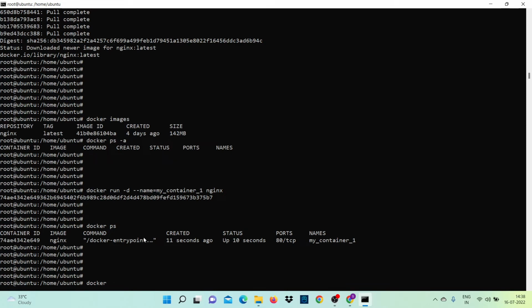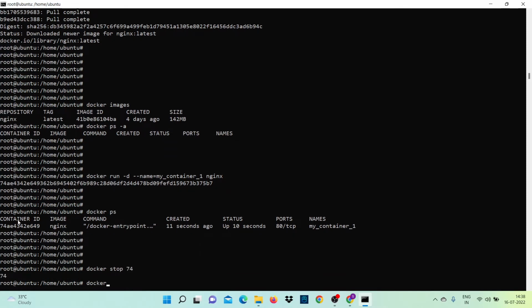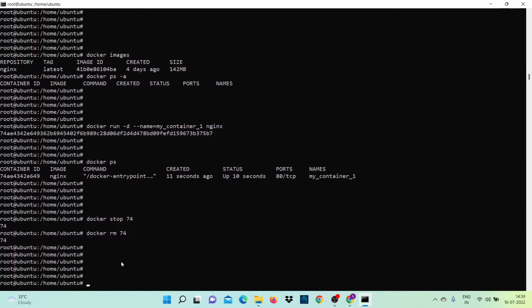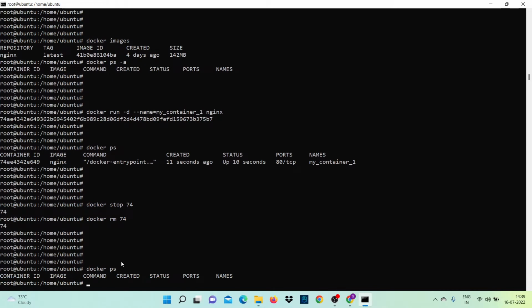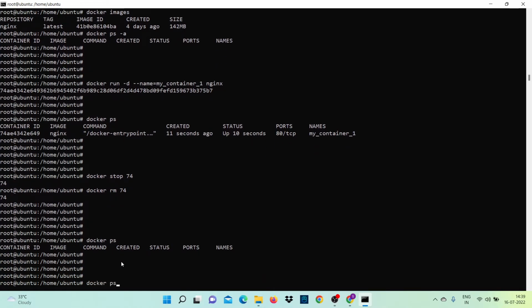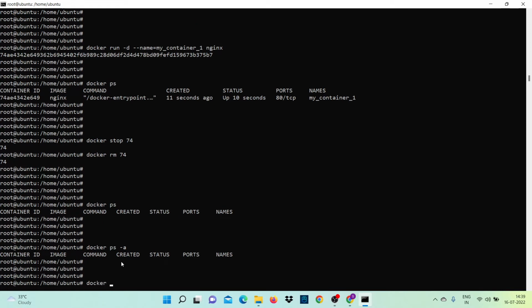Now I will show you some important things like docker run. If I want to give a port number to this container, then firstly I should stop this. Docker stop 74, this is the ID of the container, and it has been stopped. Docker rm 74. If you want to check, docker ps.